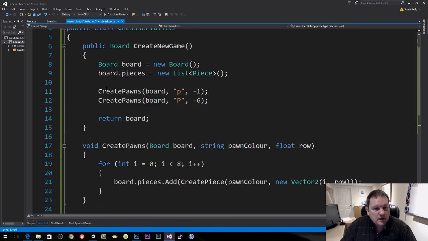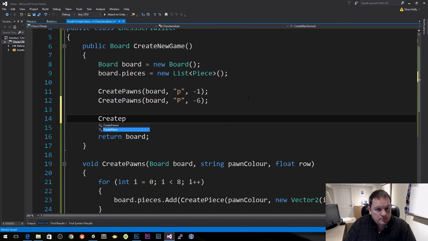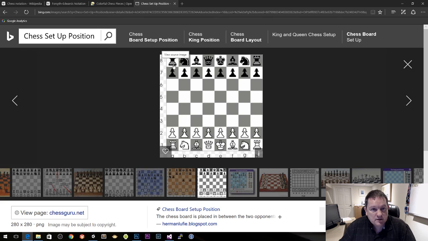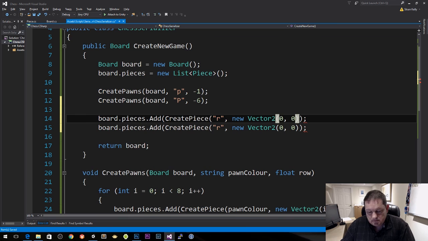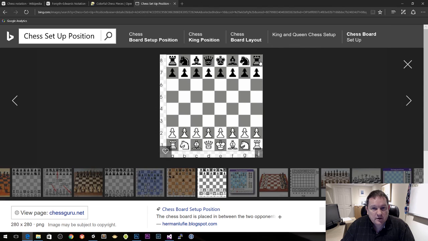Okay, so that creates our pawn for that. We then need to create the rooks. Let's create the rooks first. So we want to do create piece. But that just gives us a piece back, so we want to do board.pieces.add create piece. And then the piece is going to be our rook, which is our castle over here, and he's going to be at position 0, 0. We also need to create a rook on the other side of that. I'm missing brackets here, sorry. Which is going to be 7 along. Okay, so that's going to create our two rooks there.